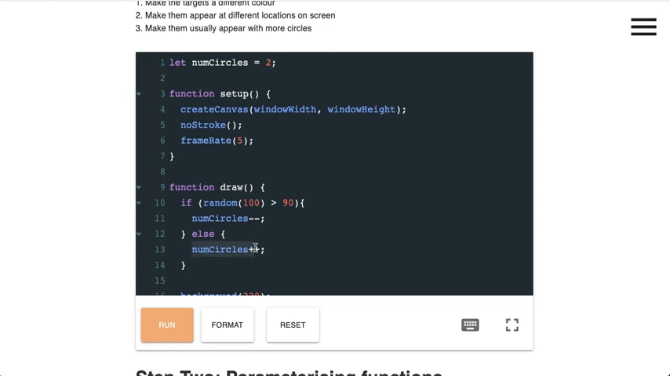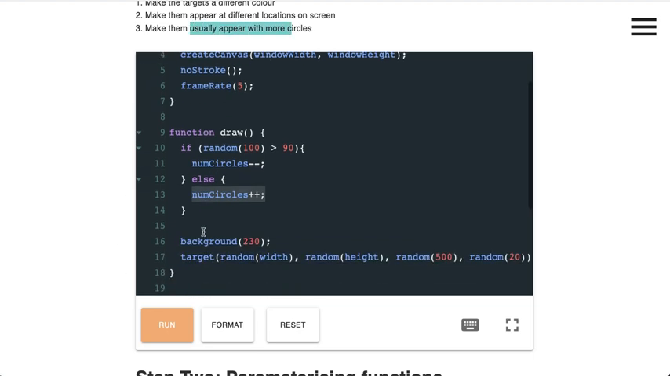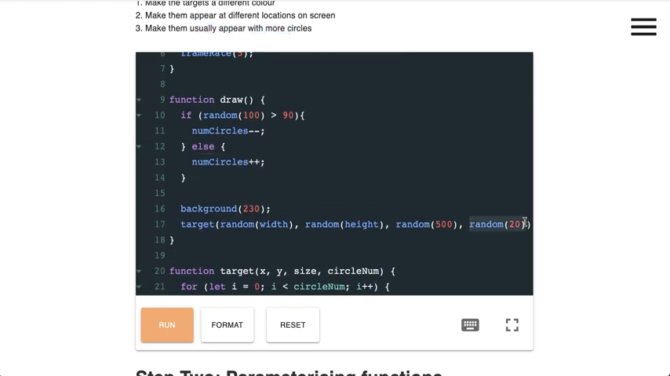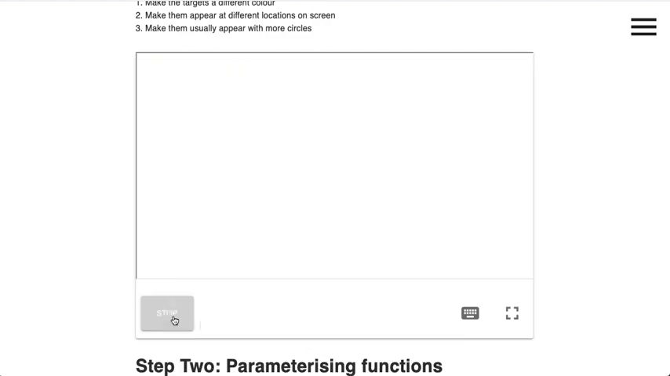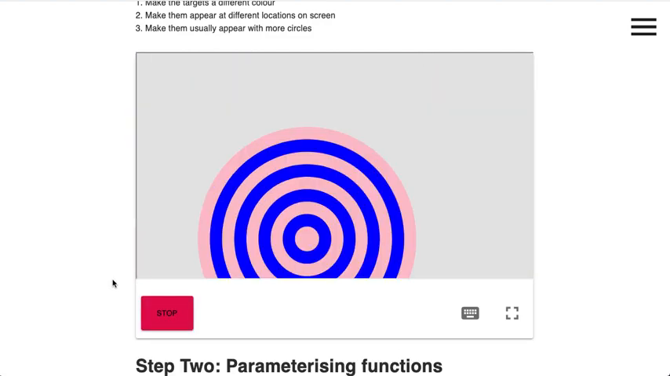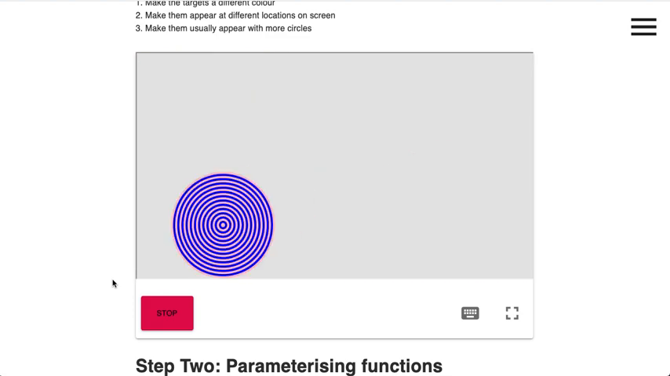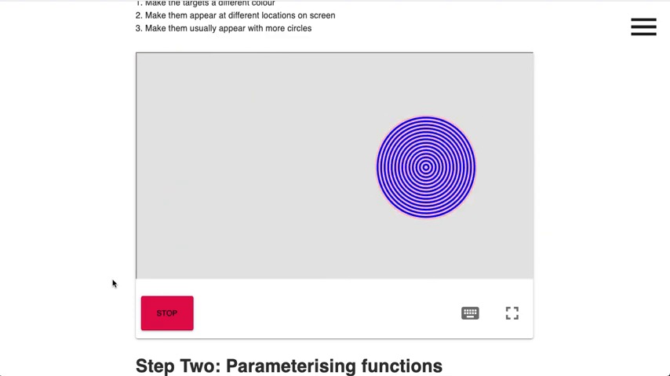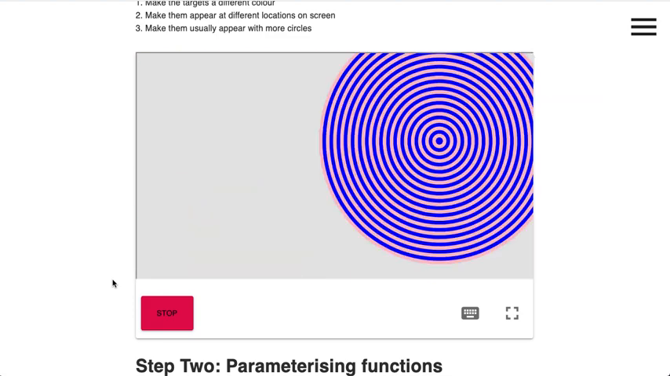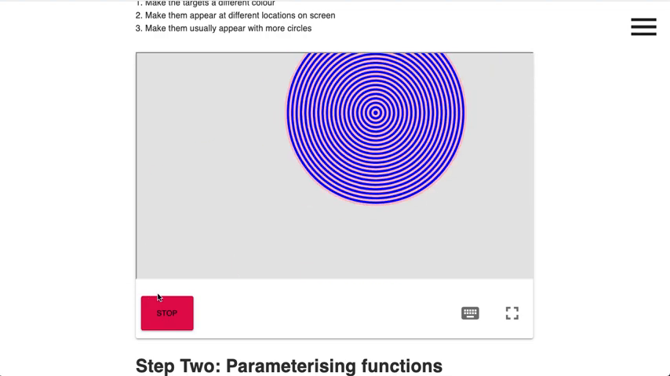It's more likely to create more circles, so we'll usually appear with more circles than we previously had. And put numCircles in here. Circles, as I like to call them. And we can see we're getting more and more circles in our target. I don't know how many it can handle, but it's more likely than not to have more.